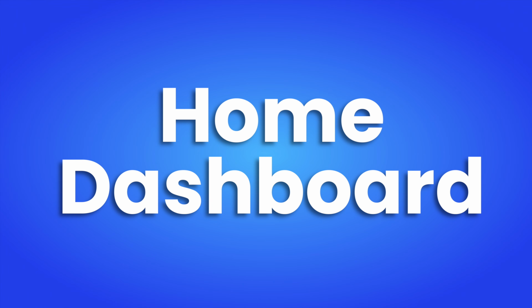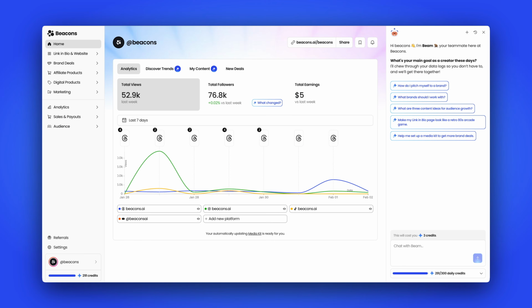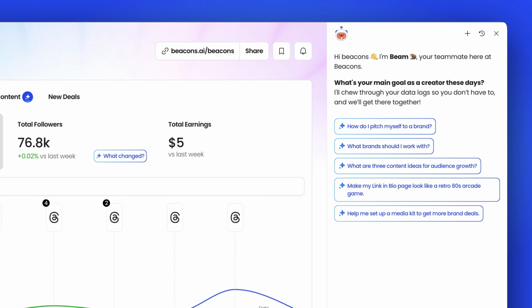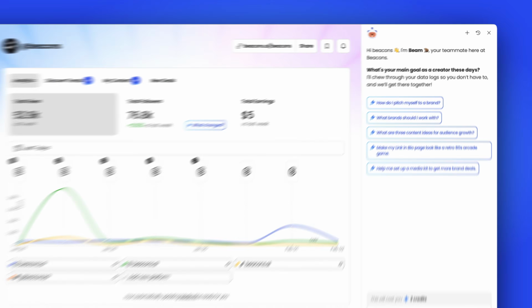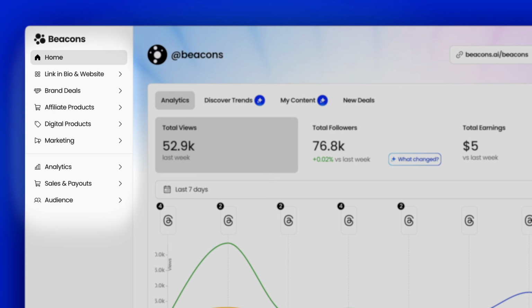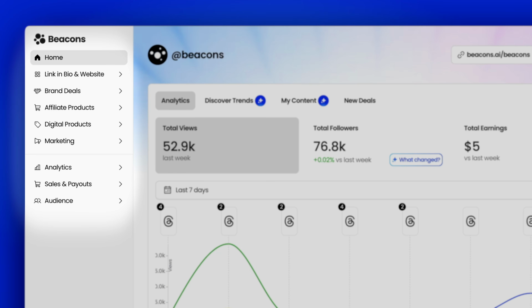So let's dive in. Home dashboard. So when you log into Beacons, you'll be in the home dashboard. And as you can see on the right-hand side, there is now a chat option. This is Beam. He's here to help you out with anything and everything with your content. Beam is integrated everywhere in Beacons, from your dashboard to your link in bio to brand deals and of course analytics.